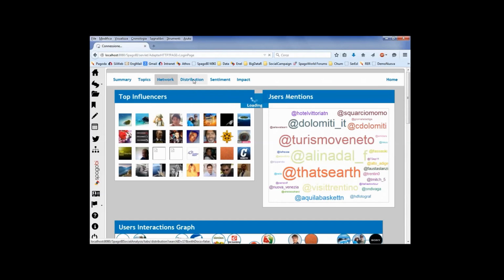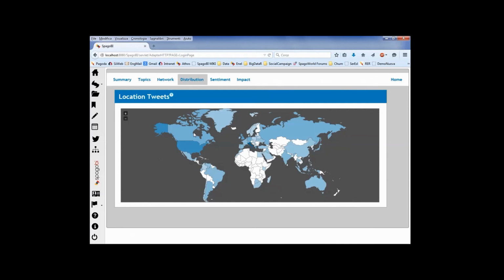Then we move to the distribution tab, where we can see the flat geographical distribution of our tweets. Here you can see the percentage of tweets that are used to plot this graph, because I'm using the metadata of Twitter, and not every tweet has location metadata enabled. So here you see the percentage, and here you see the distribution, and as it makes sense, the top country of provenance of these tweets is Italy, obviously.